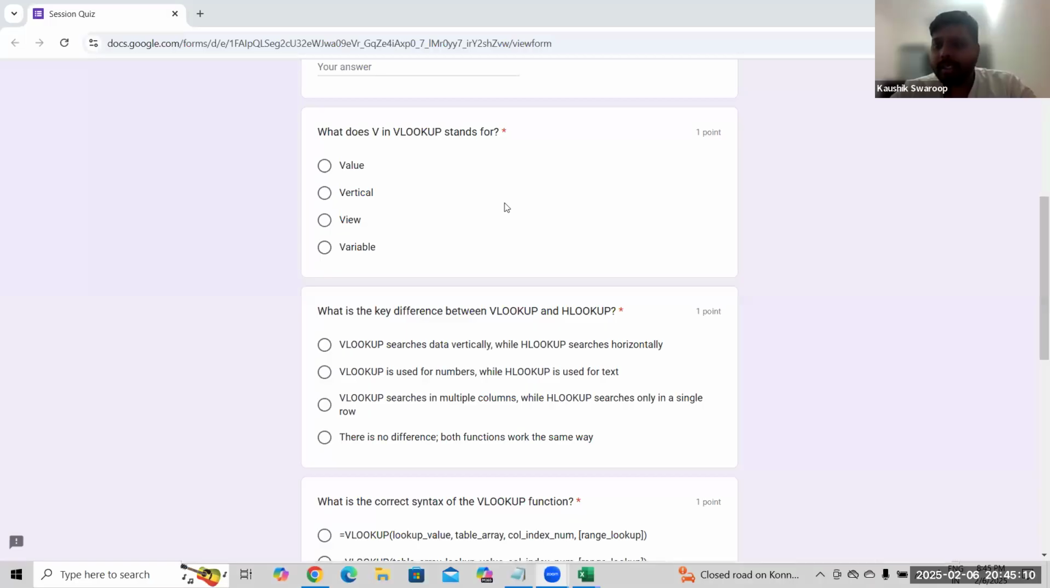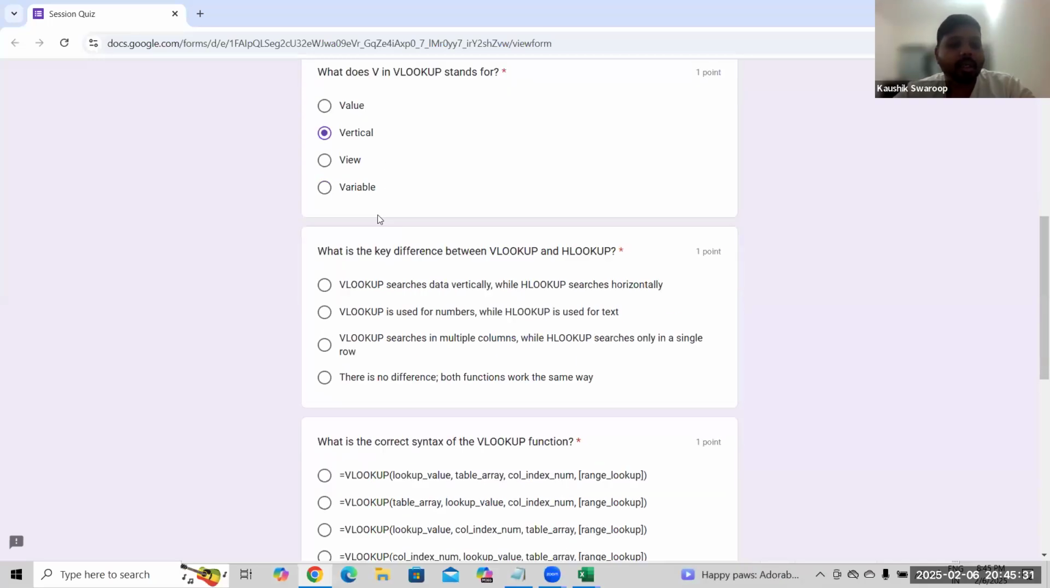Once again, I want you to give me the answers for this. And as I said, this would be quite easy for you all to answer. So what does V in VLOOKUP stand for? Option B, which is vertical, right? VLOOKUP is vertical lookup, HLOOKUP is horizontal lookup. So the first solution is vertical.